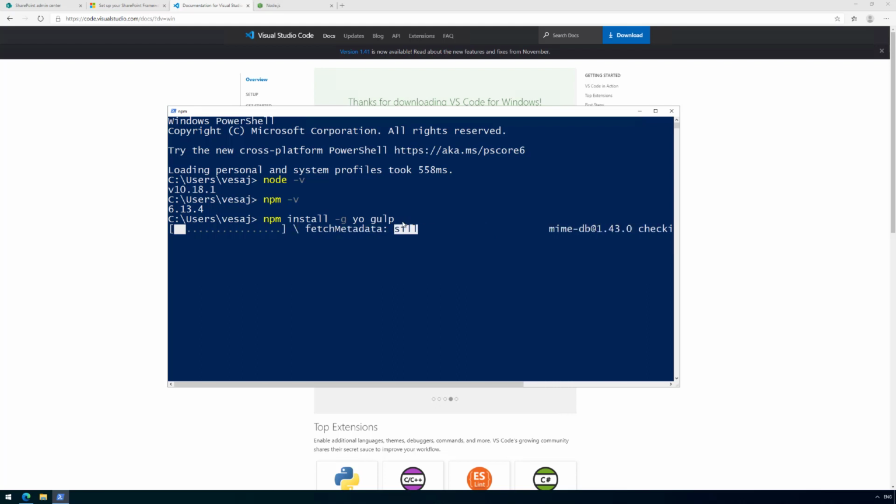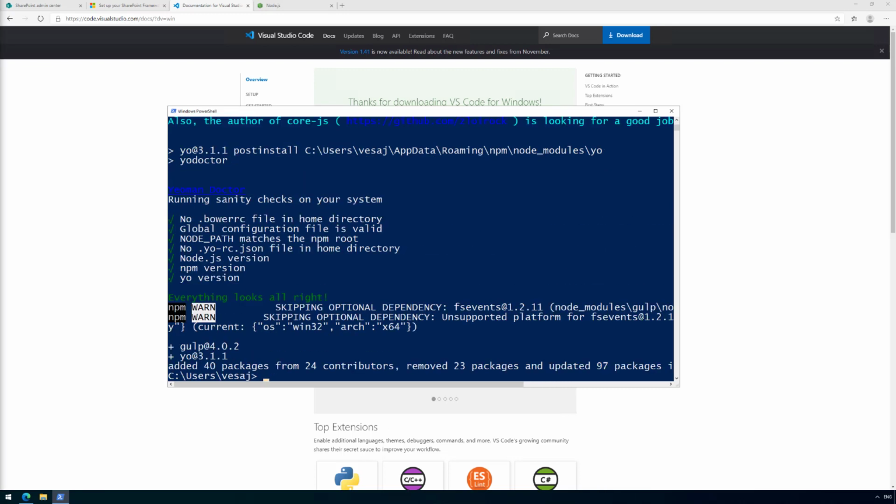Installing these basically means that the installer is connecting to the internet and downloading the dependencies and all of the structures related to Yeoman generator and Gulp, and getting those globally installed to the machine. It doesn't take too long, but let's speed up the video to make sure that we don't wait too much time at this step. And there we go. Now we have Yeoman generator and the Gulp task manager installed on this machine.